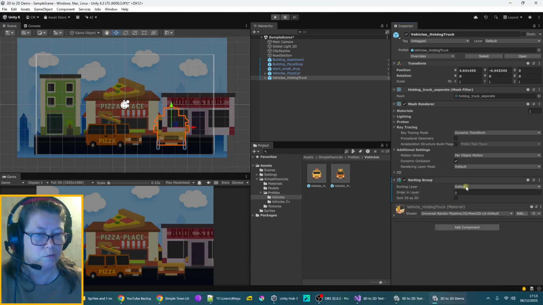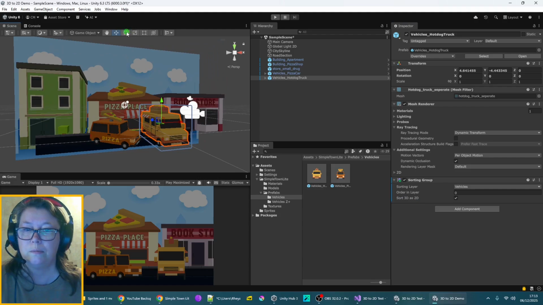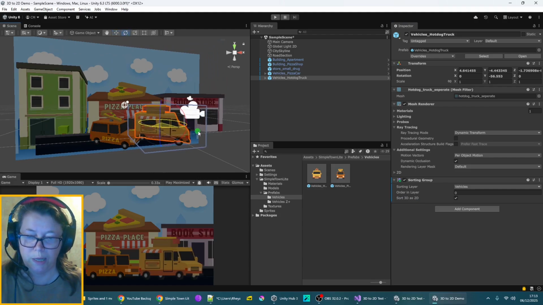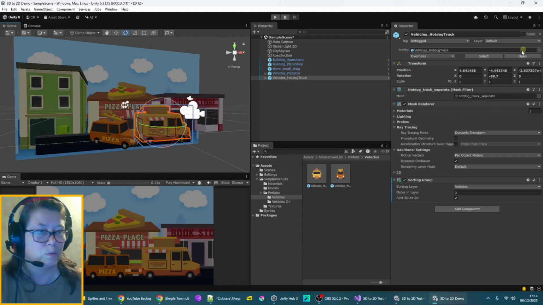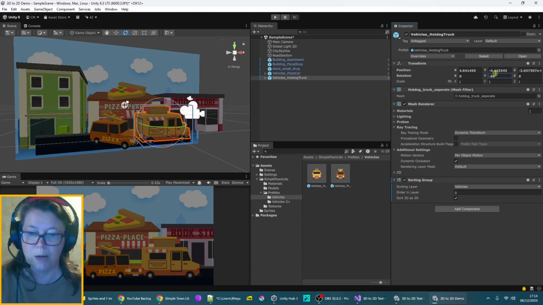So sorting group, vehicles. This time let's try and remember to put that on here. Go back into my 3D mode. Now this one, I want him completely facing this way. So this is going to be -90 on the Y. And I'm actually just going to move it.